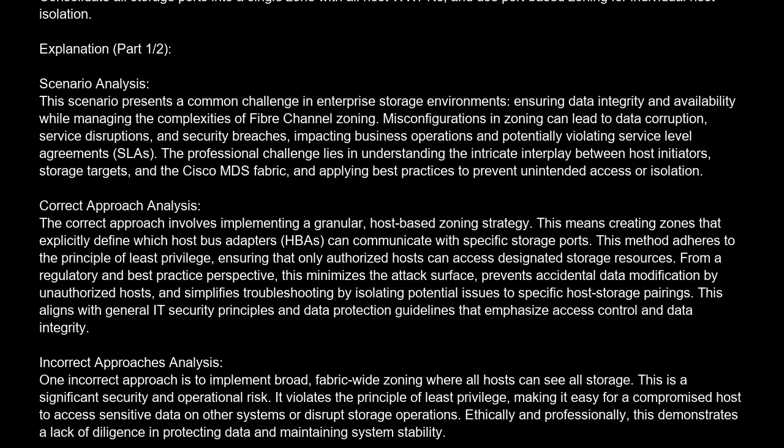The correct answer is B. Consolidate all storage ports into a single zone with all host WWPNs and use port-based zoning for individual host isolation.